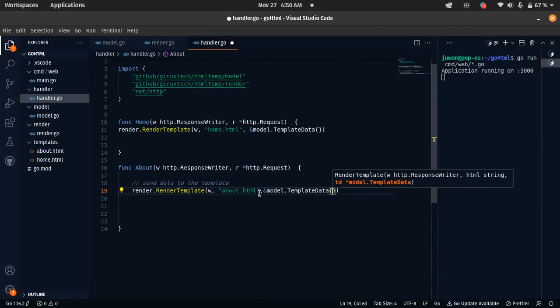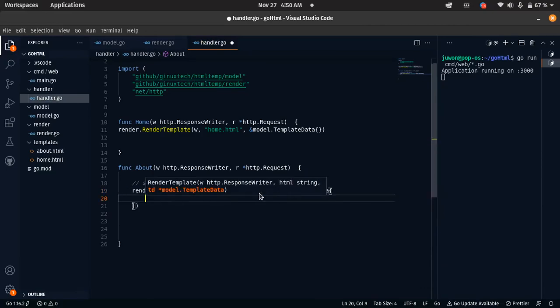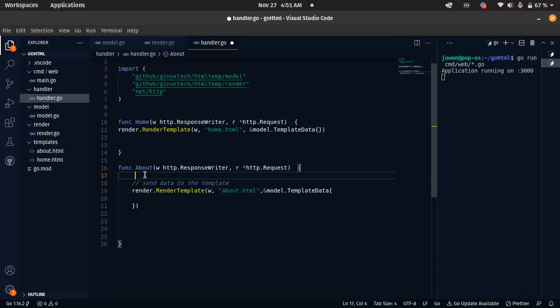All right, so now don't forget, because later on we still need to pass a data here. So let's just send a data quickly to our about.html. So we need to send data to our about.html. And how we're going to send this data, it's just very, very simple to do.